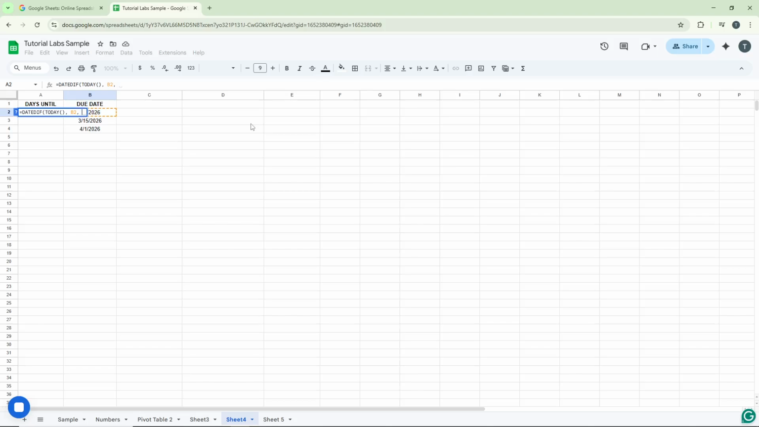After the second comma, type the letter D in quotation marks. This tells the DATEDIF function that you want the result in days rather than months or years. Finally, close the formula by typing a closing parenthesis and press Enter. You should now see the number of days remaining until your due date displayed in that cell.